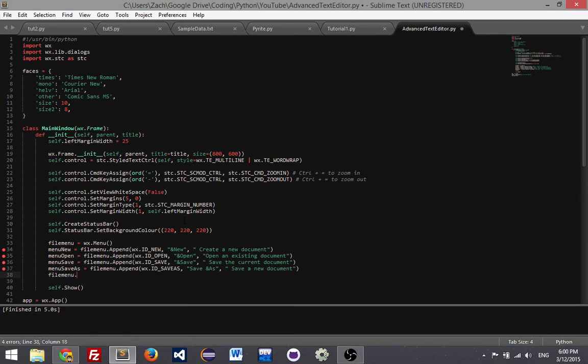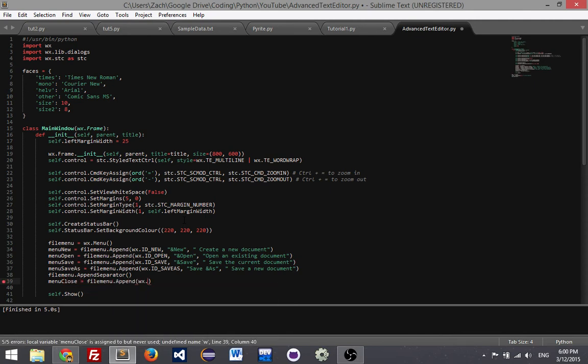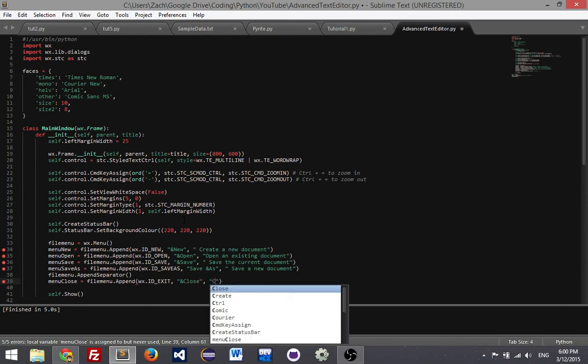Now, this is one thing. If you want to do for style, you can actually append what's called a separator. It's going to make a little dotted line between these as they're listed. I'll do one more menu. This one's going to be ID exit, and I'll put the ampersand here. This is going to just close our application.